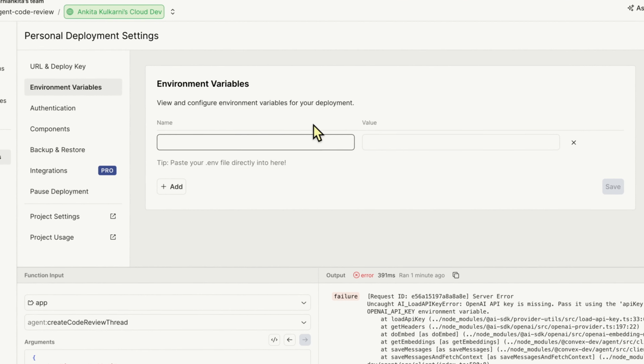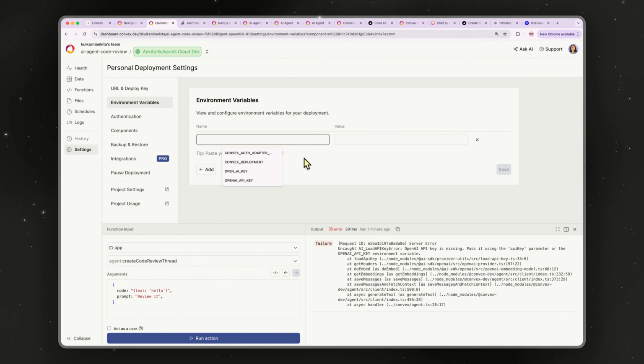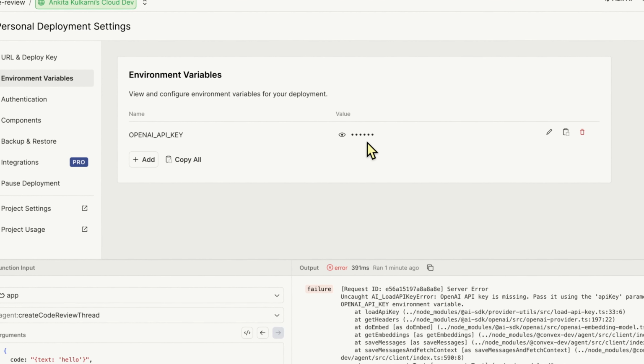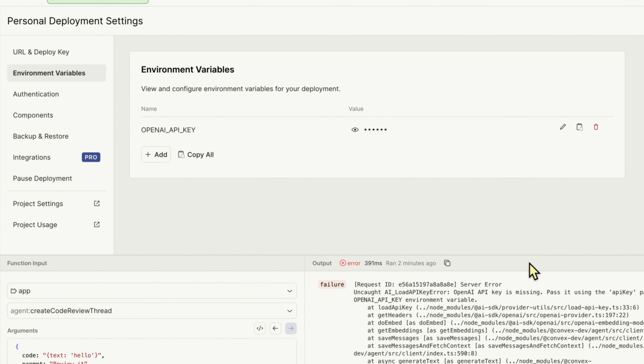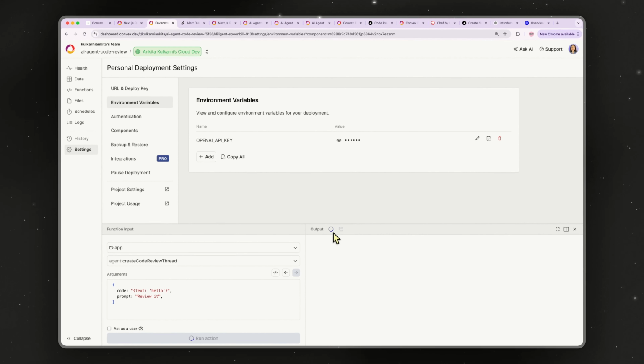Now I'm not going to exactly do it here because I don't want my key to be stolen. But make sure that you add that here and hit save. Now I just added this key over here with the value, as you can see. So now if I hit run action, my OpenAI code is in fact executing, and now it's going to give us some data.